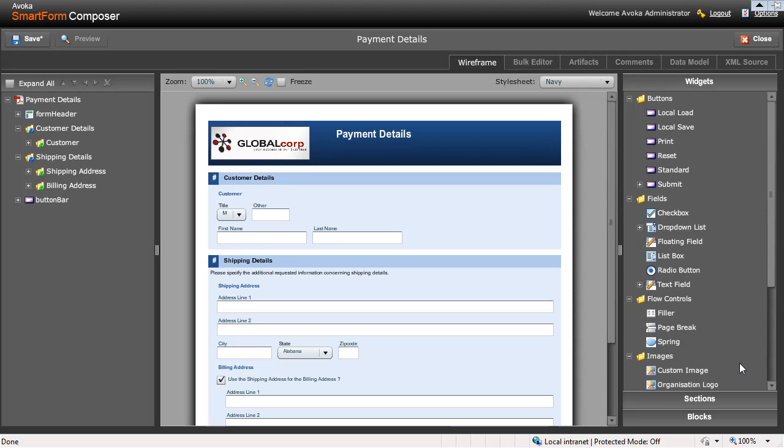One of the key principles of Avoca SmartForm Composer is that we try to expose as few properties on each widget as possible to the person designing the form, and hide as many of the properties as possible and specify those all in style sheets. So the idea is that when you're building a form, you're working with a really minimal set of properties, and you can focus on building the form rather than how it looks or functions.